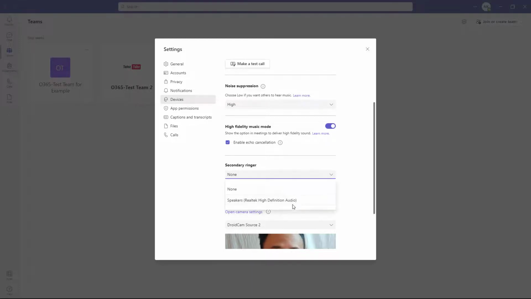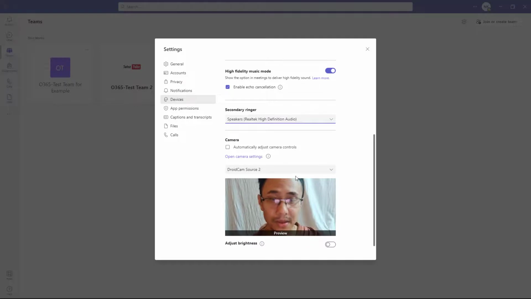If you want a secondary ringer right here, then you can select another speaker over here as well. So over here you can see my face out of my webcam right here. You can automatically adjust the camera controls as well. You can open up the camera settings as well, and depending on the camera that you have, you can select the settings.